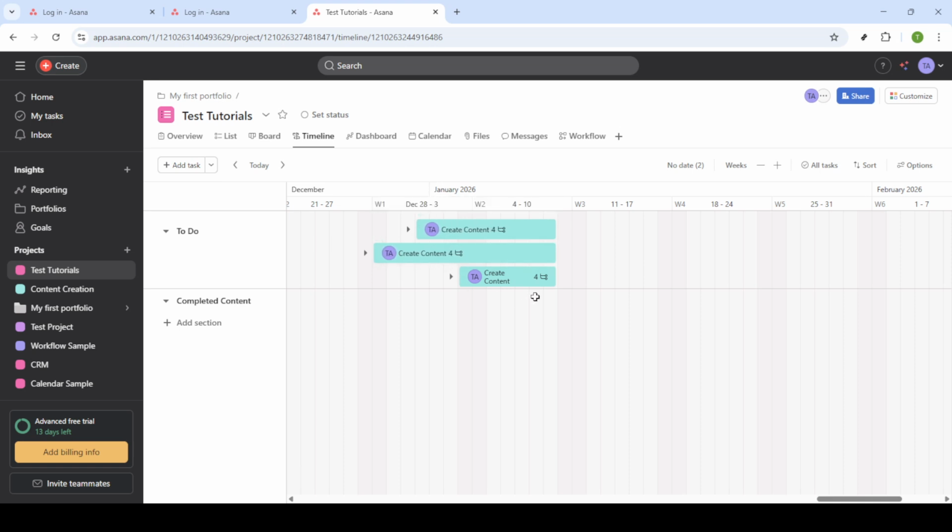Your timeline might also show an unscheduled tasks section off to the right. Here you'll find tasks that haven't been given specific dates yet. You can drag these into the timeline to schedule them.